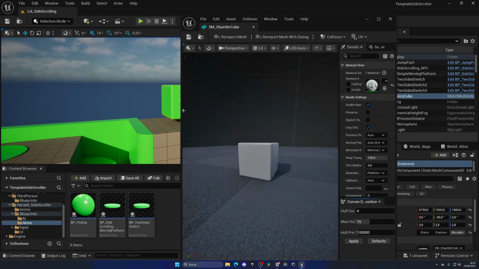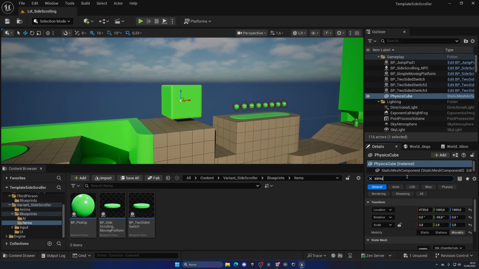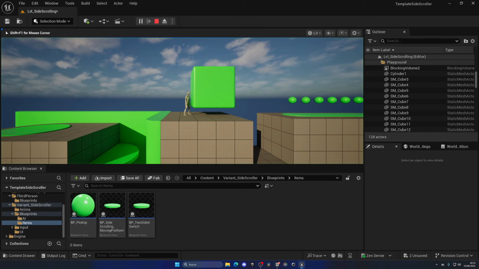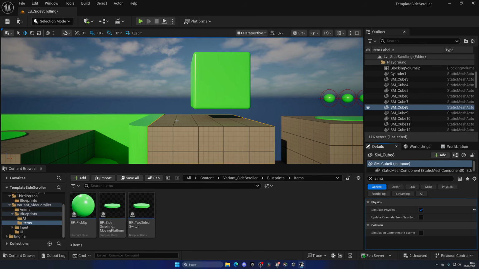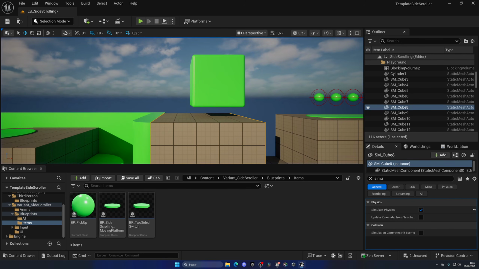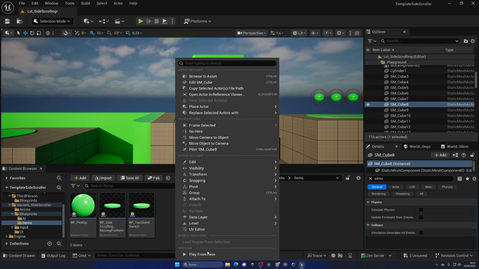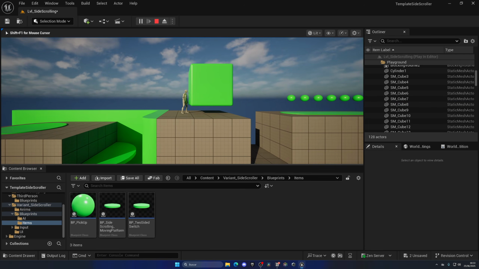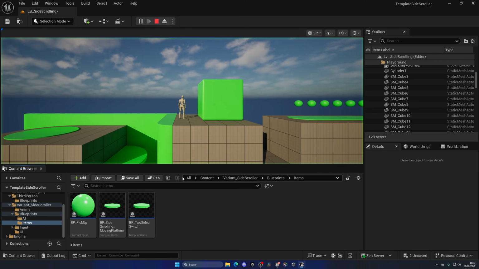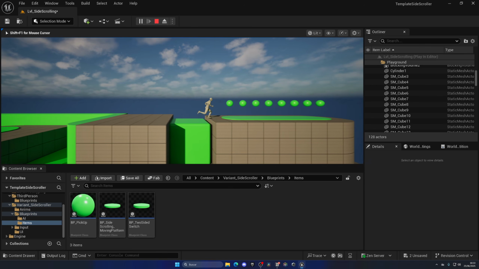Then we have a physics cube. This is literally a static mesh with simulate physics enabled. That's it. If I were to disable simulate physics, we would not be able to push it. So that's it. It's not even a blueprint. It's just a mesh on the level that we can push. And for some reason, yes, I enabled simulate physics on the wrong mesh. Okay, there we go. Boom, and then we can push it again. So yeah, literally just enabling physics.